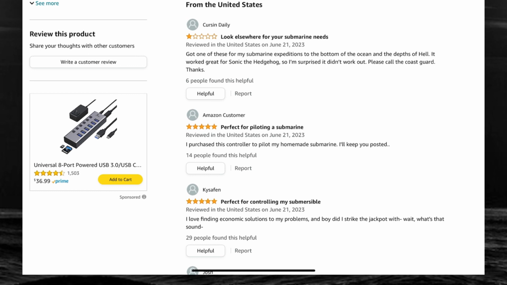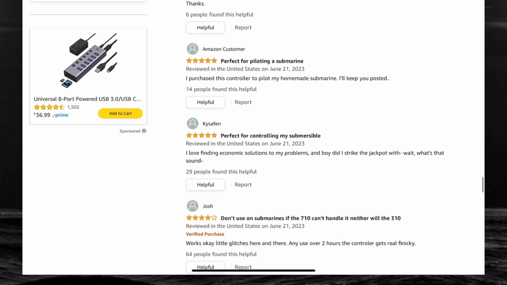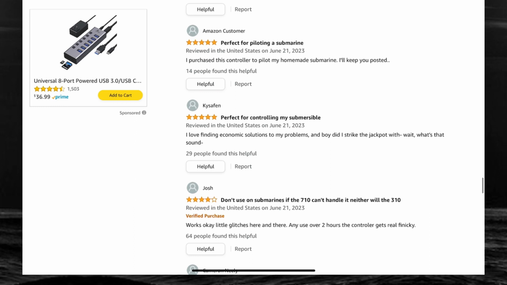Perfect for controlling my submersible. I love finding economic solutions to my problems, and boy did I strike the jackpot with... Wait, what's that sound? Don't use on submarines. If the 710 can't handle it, neither will the 310. Works okay, little glitches here and there. Like any use over 2 hours, the controller gets real finicky.